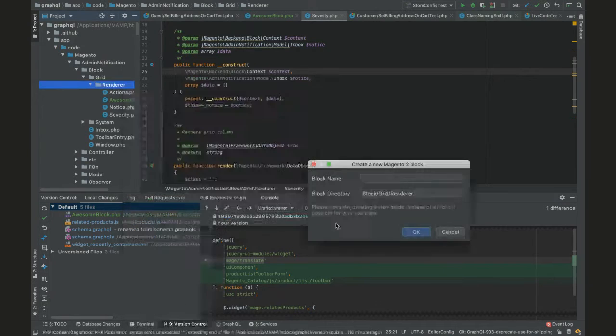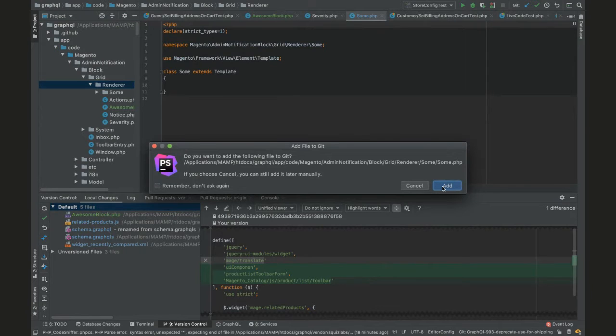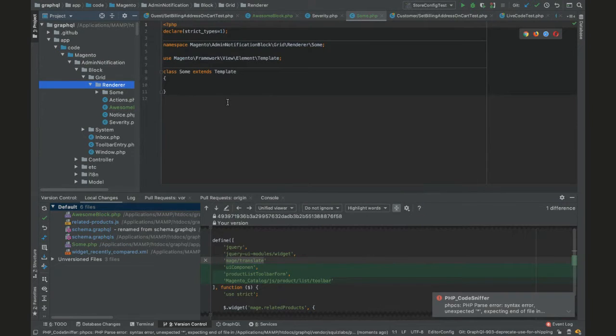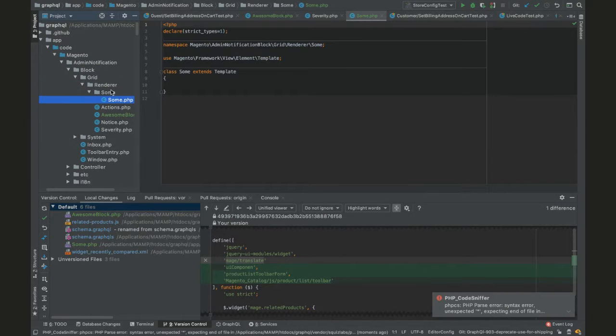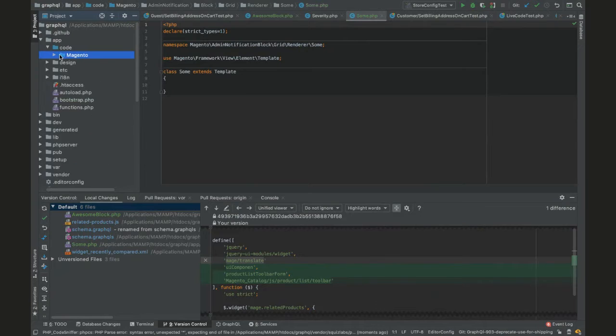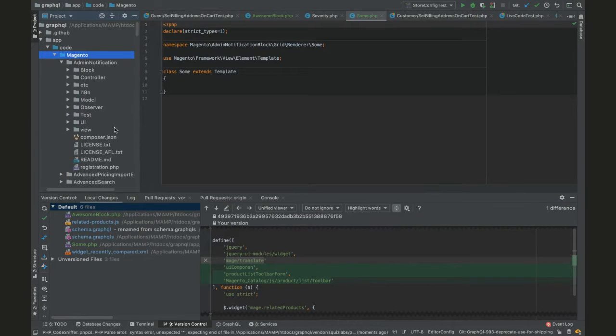So let me click. Now we have a suggested directory. We can add one if needed. For example, some directory, and let's create some block. Okay, now we're ready to go. As you can see, a block was created and opened within a new directory. So that's it. It's pretty straightforward and not as complicated as creating a new module or a plugin, but it also might be useful for someone. Thank you.